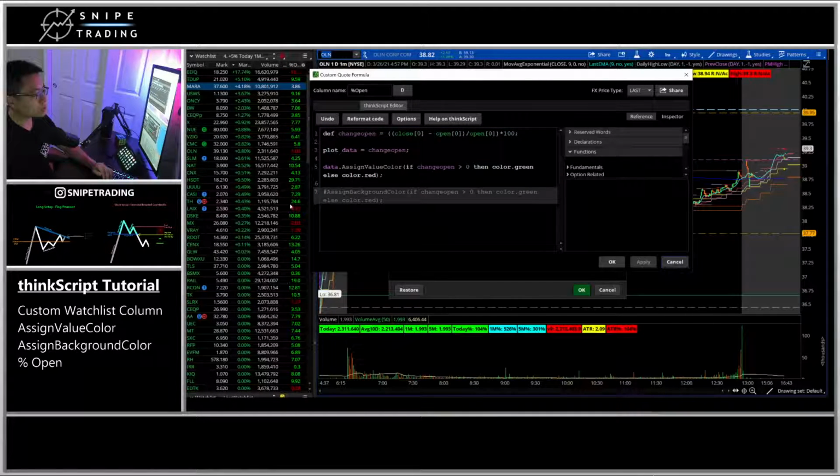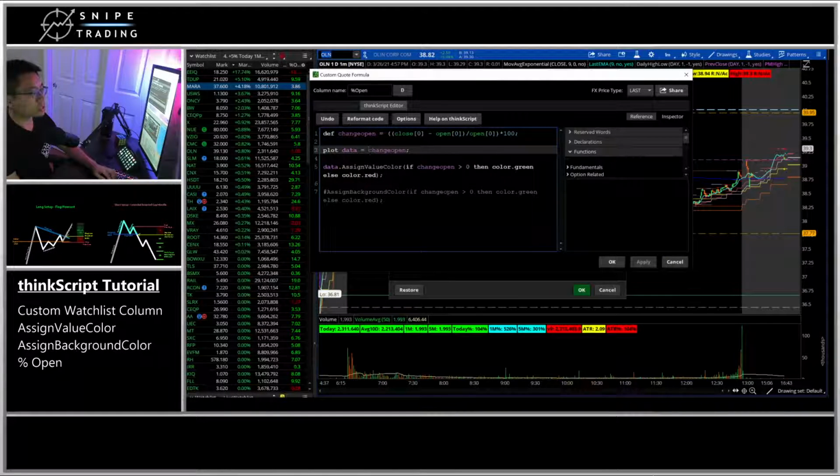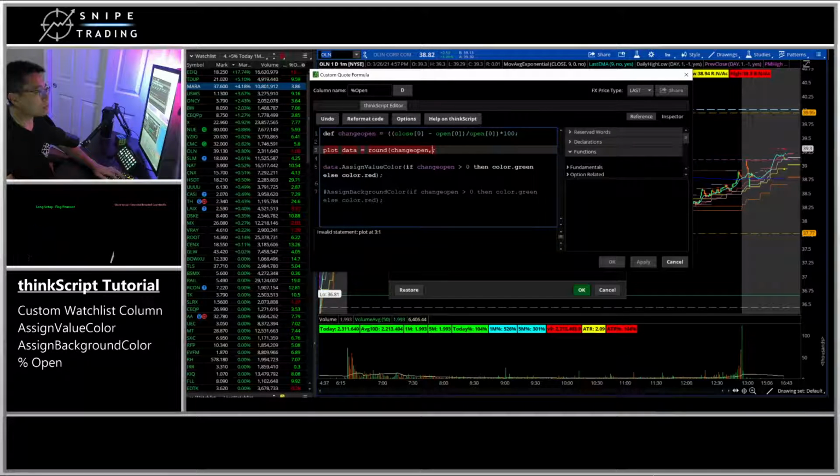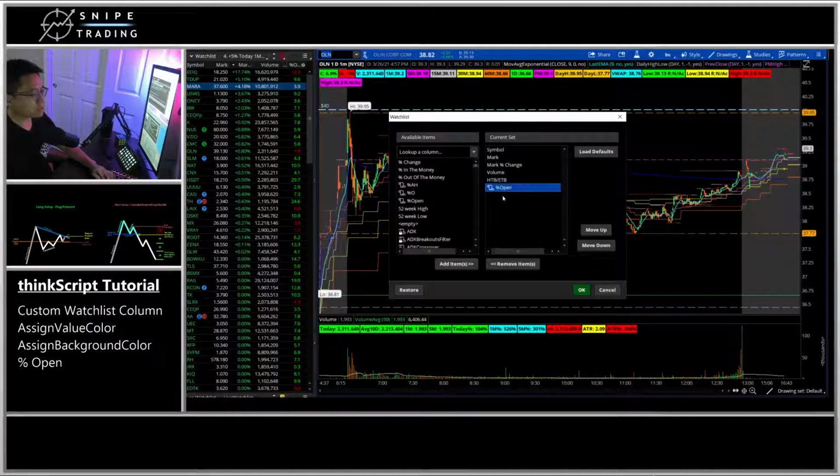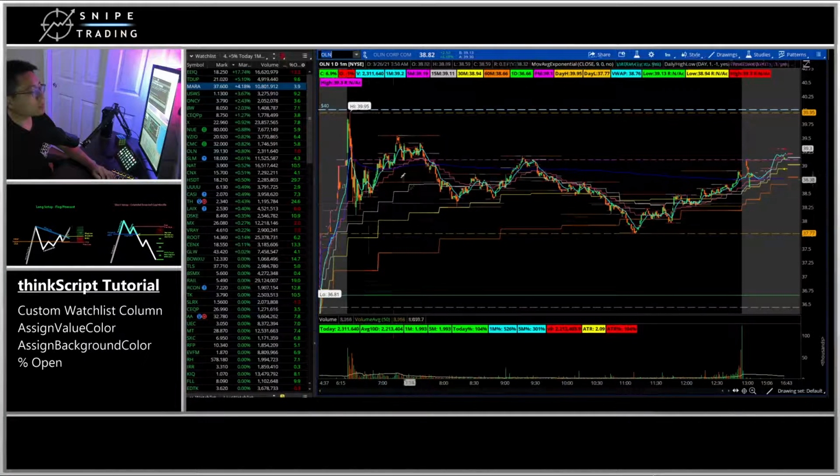The other thing you can do is if you want to round this up, just change here, just add a rounding in here, and you want to say you want to round to the nearest tenth, so it'll be round the value and then to the 1 decimal place, and you hit apply, and now it's a smaller number. And then just hit OK, and then OK, and there you go. So you have percent open on your column tab.